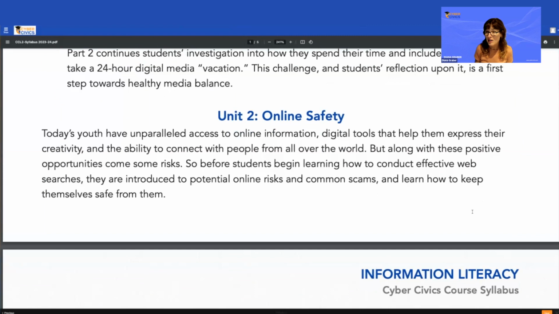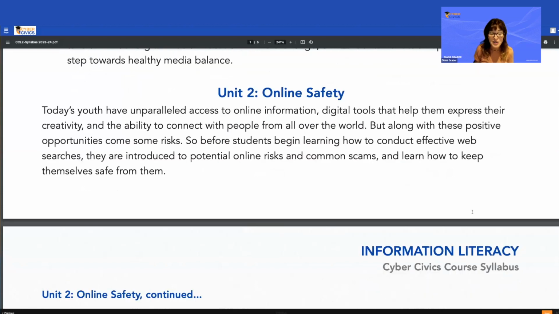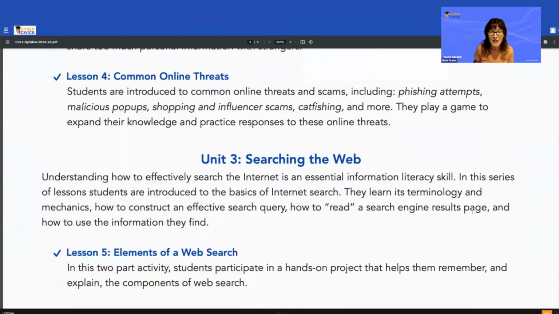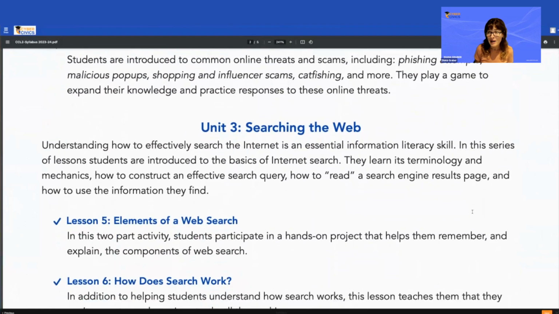Before they start using the online world for research, they should be safe and responsible about what they share and what they download and what they tell people online. So we have 2 lessons that are pretty packed on that topic. Then we dive right into searching the web.